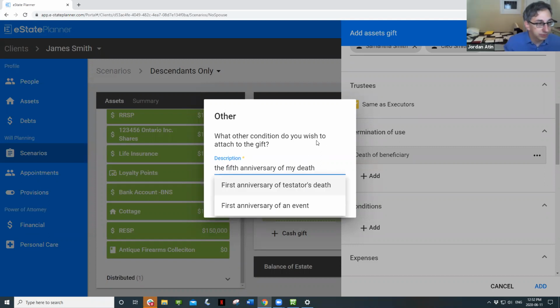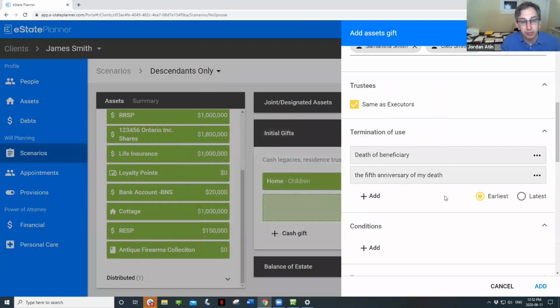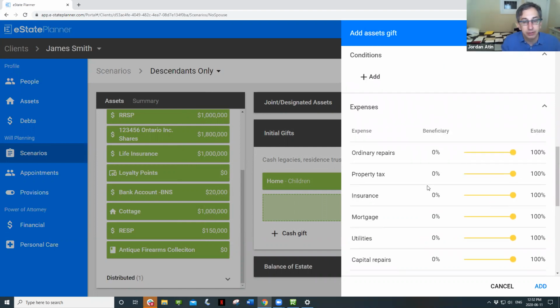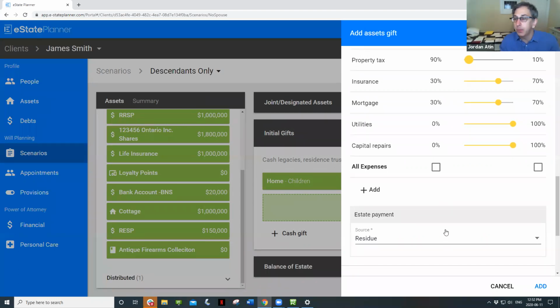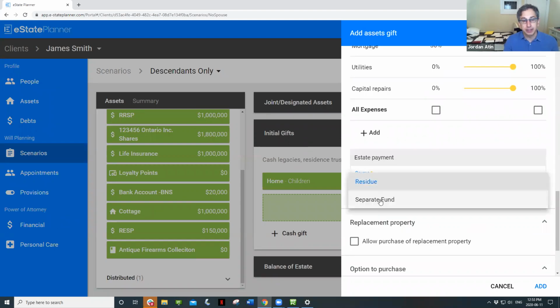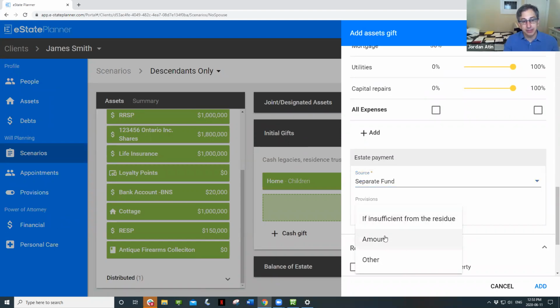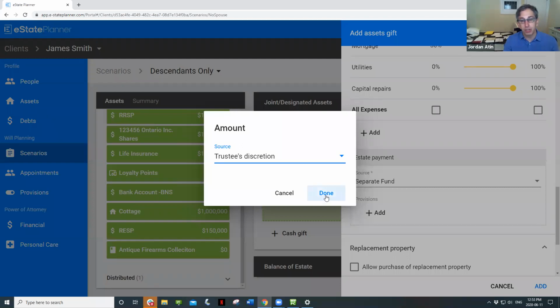This is going to be easier in the new version, but so I'm going to say, okay, if they all die, it terminates, or 5 years. Who's paying the expenses? You can divvy things up the way you want, and then figure out. In this case, you would probably have a separate fund. Why? Because in likelihood, if they're adults, we've given the money to them immediately. There's no trusts in the will held on to pay these expenses, so we'll probably need a special fund for that. And I would typically say, as I say, amount, trustee's discretion.